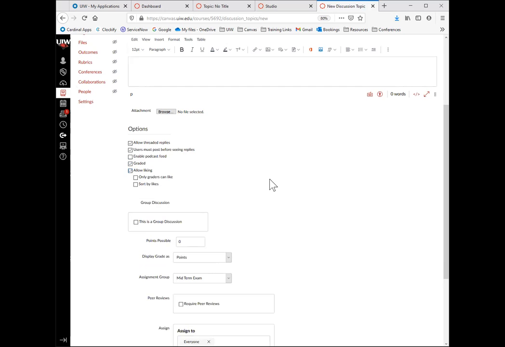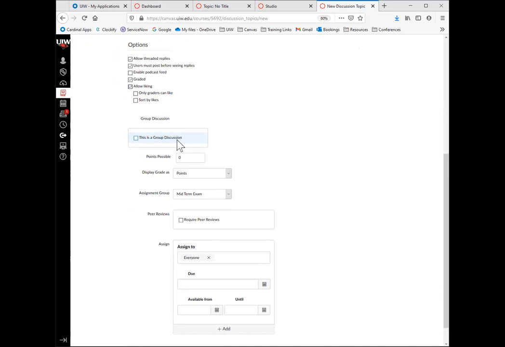Okay, you can also allow liking. You can make them group discussions. Make sure that you have your groups created before you assign a group assignment. Unlike Blackboard, in Blackboard, you could say, I want to make this a group assignment, and then the students can sign up for their group, and then you just put the assignment out there and it would tell students, oh, sign up for a group and then do this assignment. Canvas does not do that.